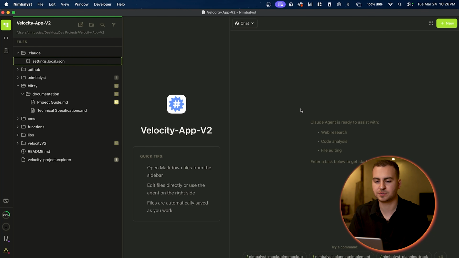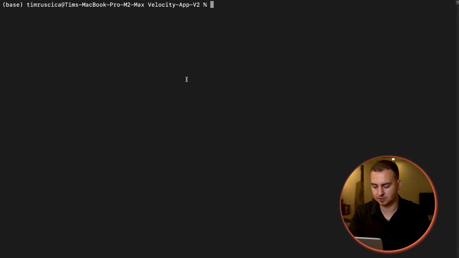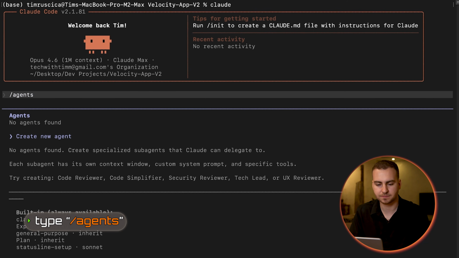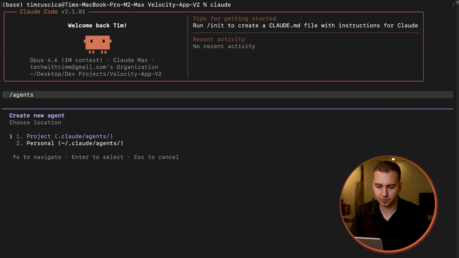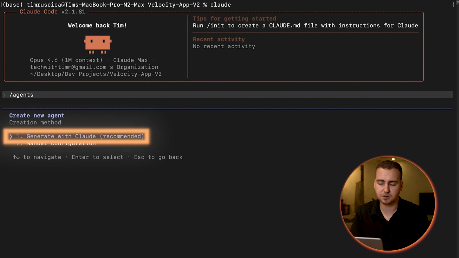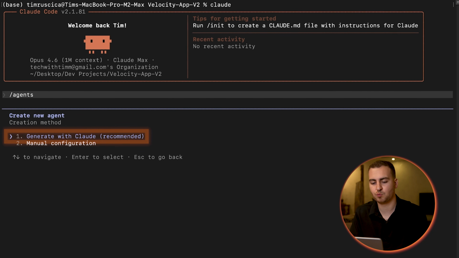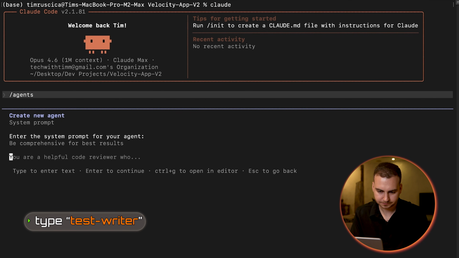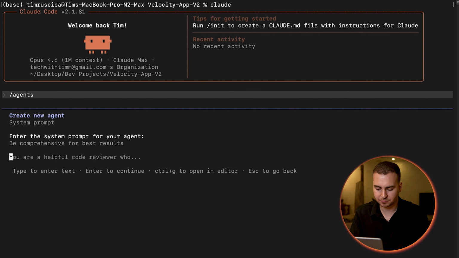Point is, to make a new sub-agent, we can use the Claude Code terminal. So I can say claude, and then I can type /agents. Then what I can do is create a new agent like this. I can pick, do I want it to be personal? Do I want it to be project? Okay, then you can generate with Claude, where you just describe what you want the agent to be, or you can do manual invocation here. So it's going to say give an identifier for the agent. Let's go with test-writer. Okay, enter the system prompt for the agent.